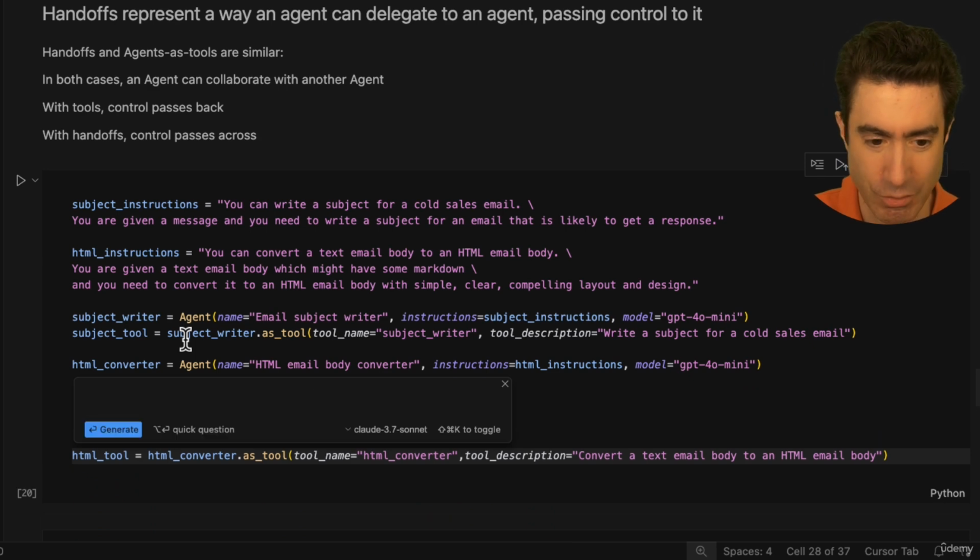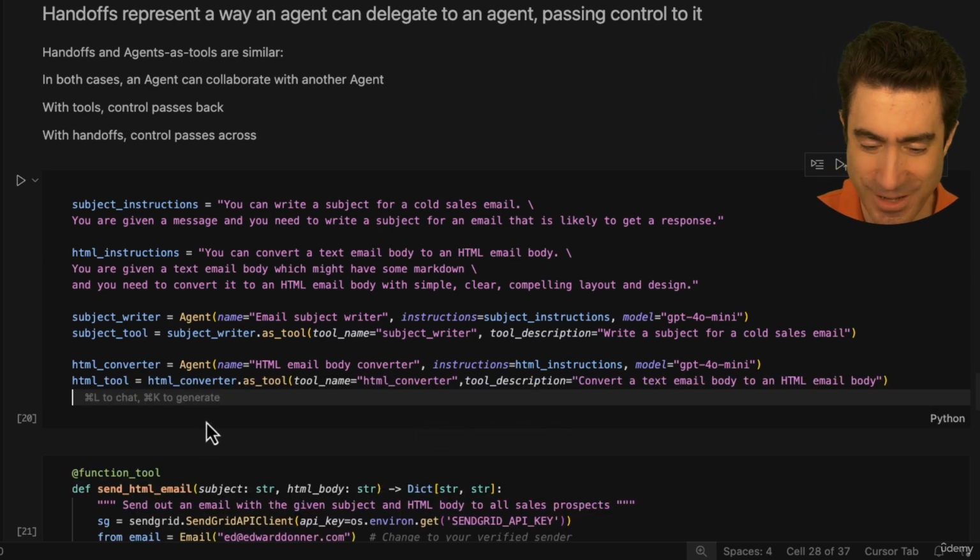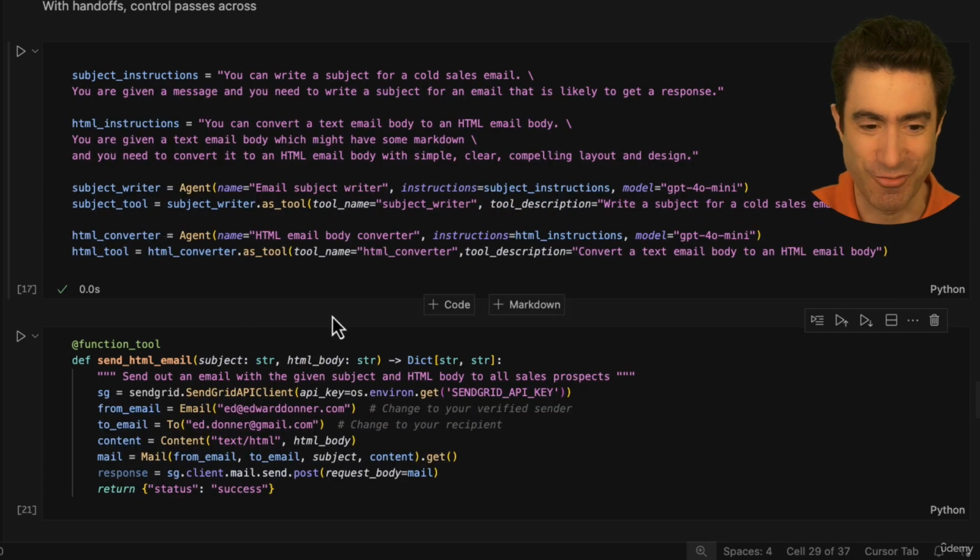All right, let's say, oops, what have I done? I'm in Cursor land, undo that. All right, run that, great.